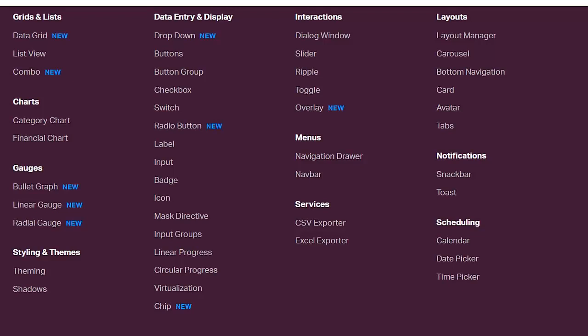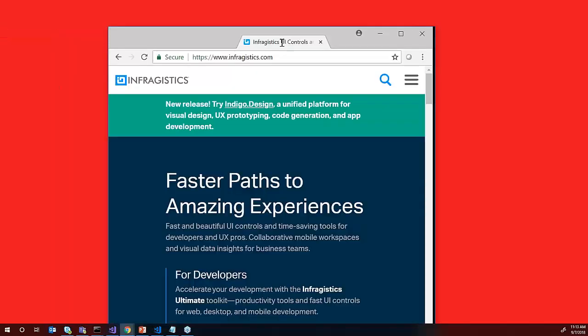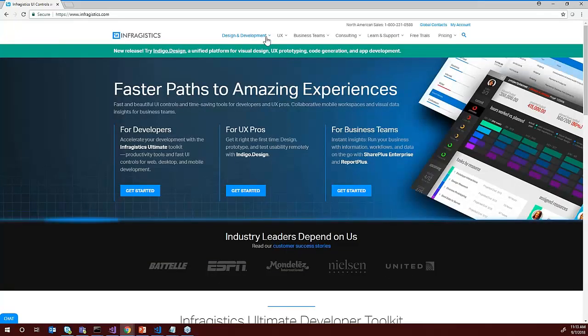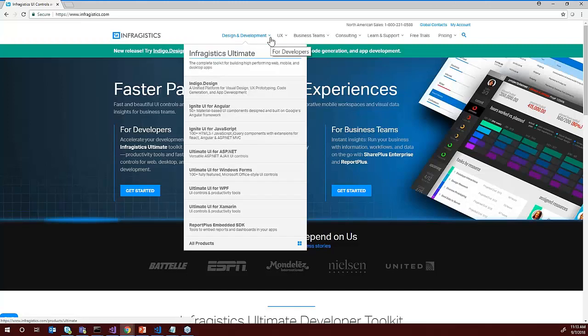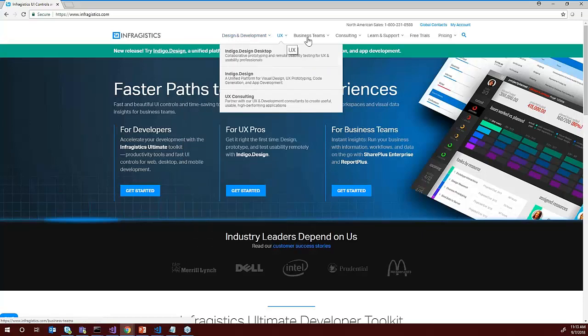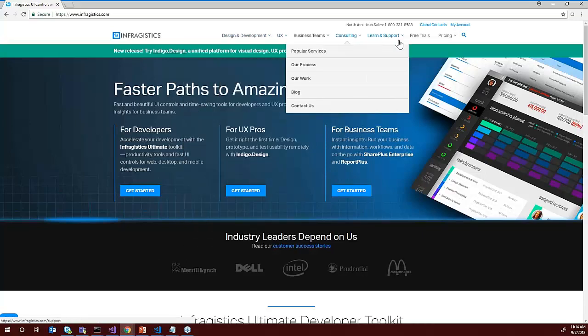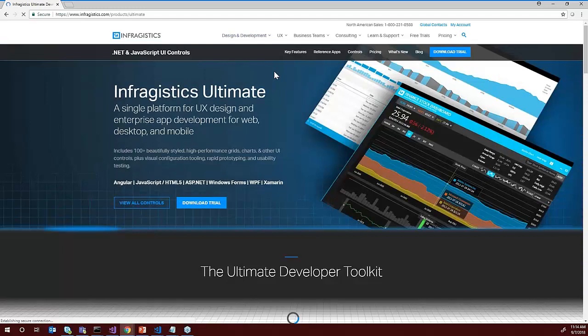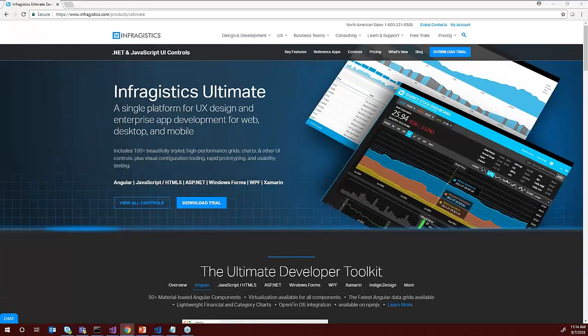Before I go into our webinar, let me walk you through our websites which can be helpful for you. So this is the infragistics.com website. Here you can see that we have different product lines for design and development. If you are a UX person, these options are available to you, and for business teams as well, so you can go and check any product line of your choice. If you click on Ignite UI for Angular, you would come to the Ignite UI for Angular page, which I can bring and show you here.